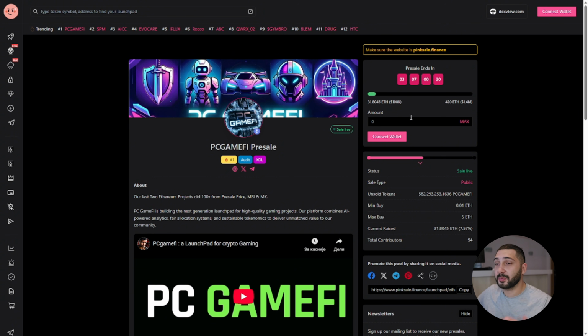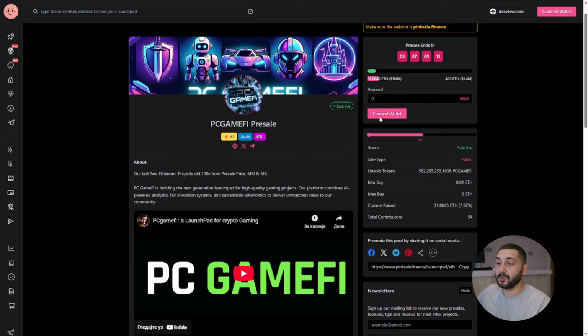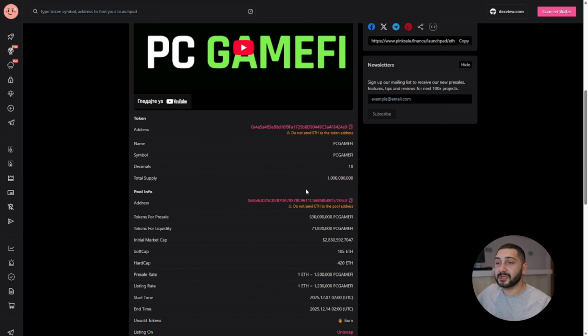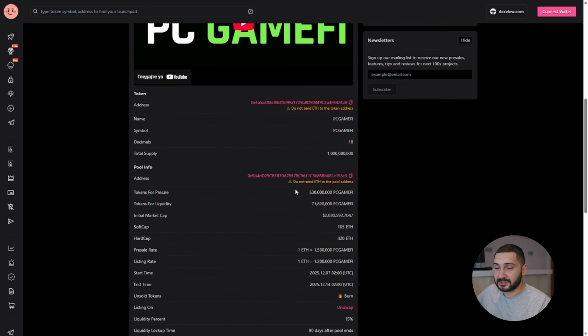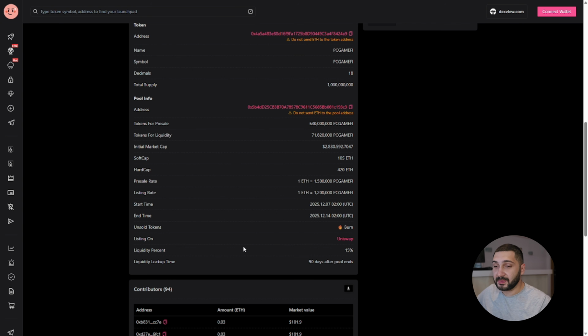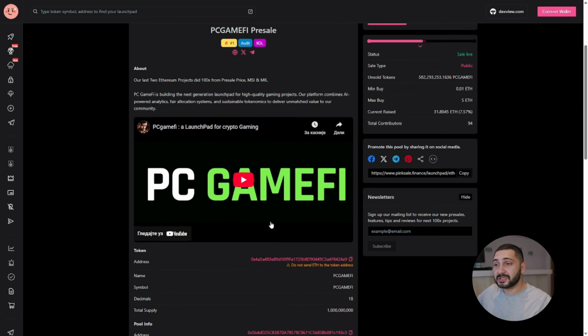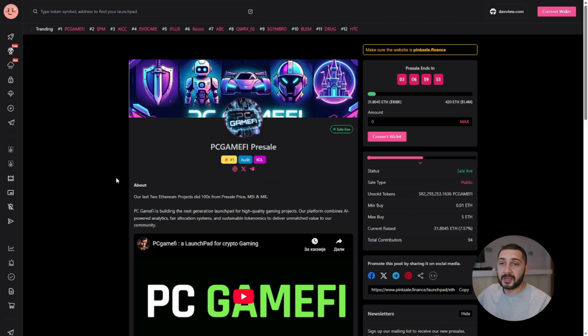Here you can see that they're operating on the Ethereum blockchain and they have already raised 31.8 Ethereum. By scrolling down you can learn a bunch of other things about the project. You can see they have the audit and the KOL badges, which is cool, and you can check all the links right here. Something important is explained here very well: they will be automatically listed on Uniswap and unsold tokens will be burned, which are some of the things you need to keep in mind when looking and searching for a token.